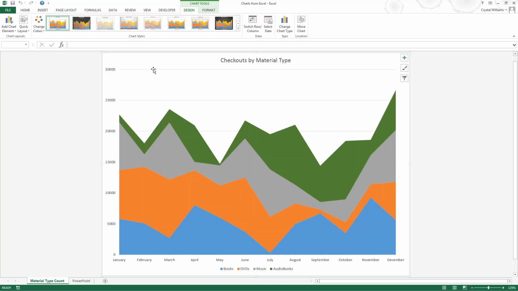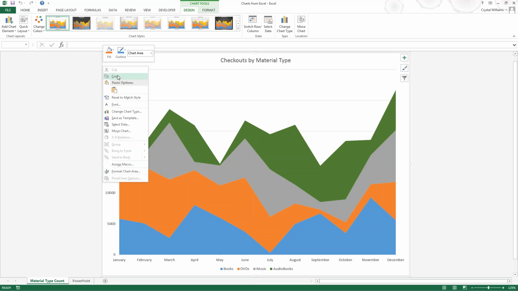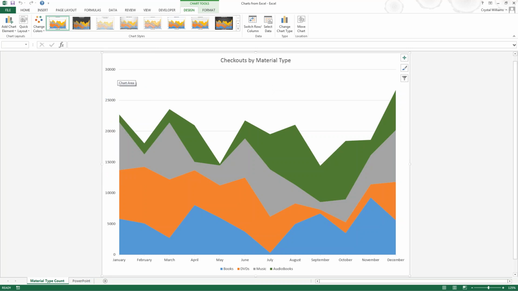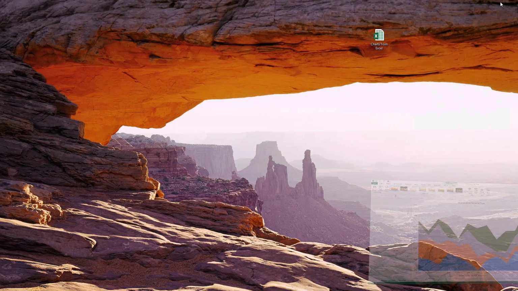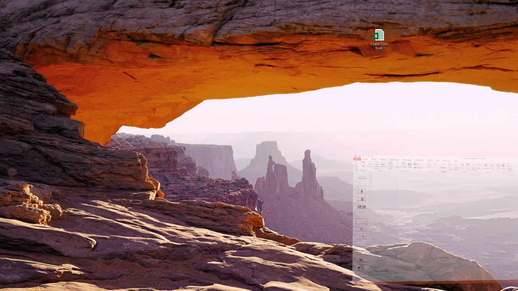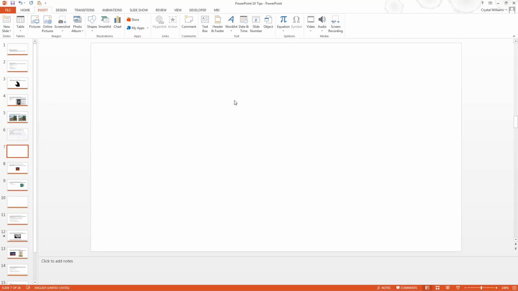First, I'll show you how to copy and paste using Paste Special. I already have my Excel open. I already have my chart that I want. I can copy and paste this into PowerPoint. So I right click on the chart and I copy it. Simple enough. We all have done that before. Now I'm going to go back into my PowerPoint slide and I'm going to right click.